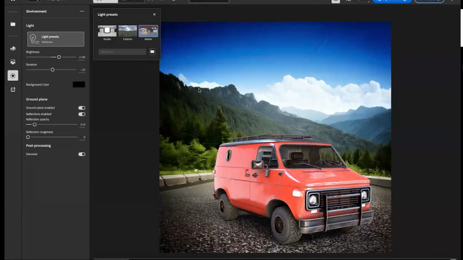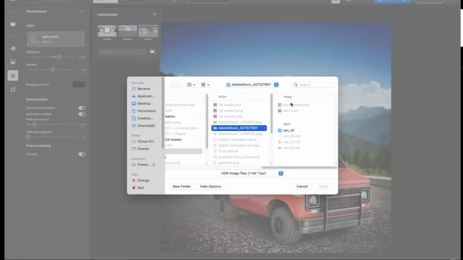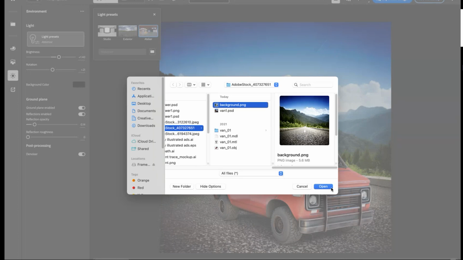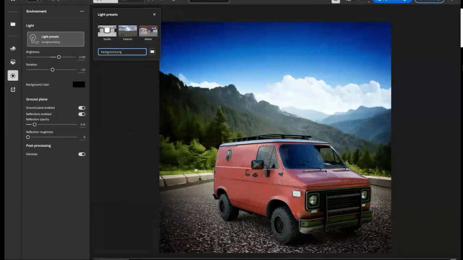Now, in case you don't want any of these, which is what I had done previously, you simply go to the folder and choose the image that you would want to work with. Here, what I had done was, you have HDR image format in place, but you simply change it to all files. And once you have done that, you can simply go for the background. I had saved the same image as a background also. I've chosen the same image. I say open. And once I've done that, now it's actually rendering with all the reflections of these mountains and the sky just the way I would want it to be.